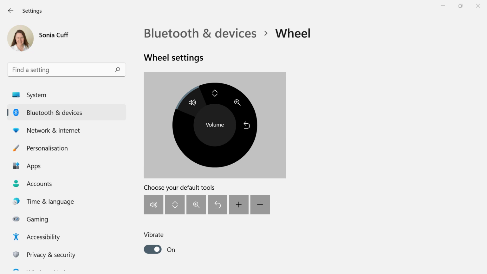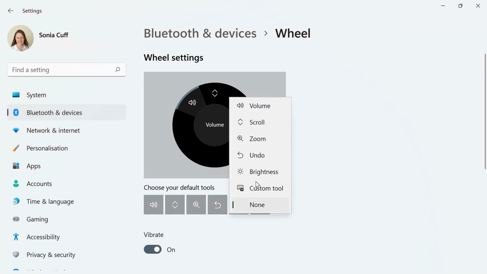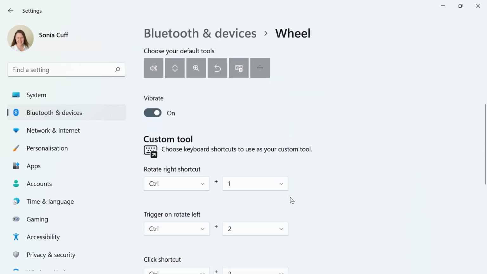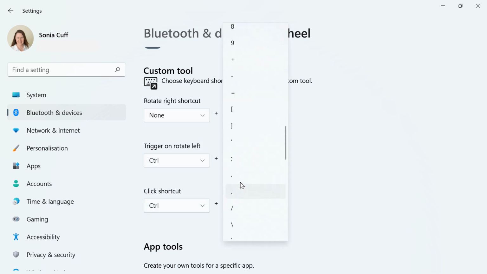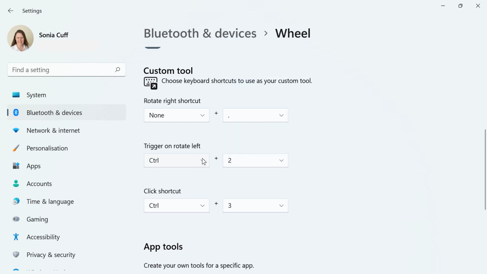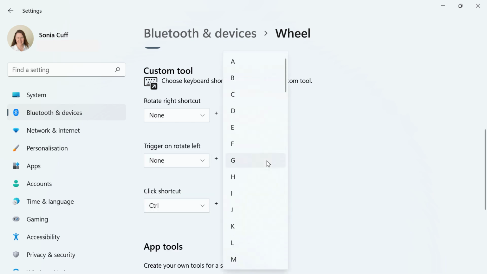So to map the keyboard shortcuts, I'm going to add a custom tool to my wheel. And then I can program that for what happens when the dial is rotated right or left or pressed down to do a click. Now the way that I use this is I make my rotate right to go forward in the timeline. And the shortcut for that is just a period or a full stop. And then for my rotate left, I want to go backwards in my timeline. And for that, I just need a comma.